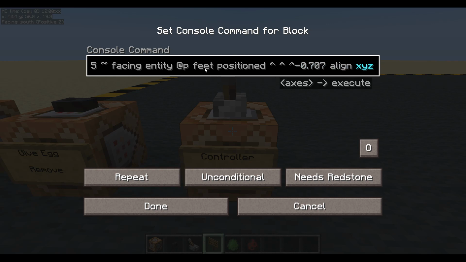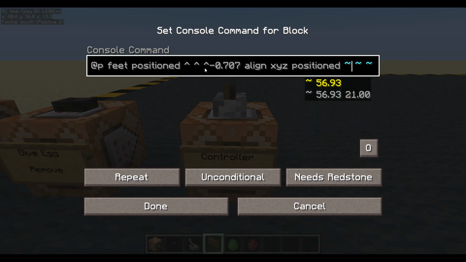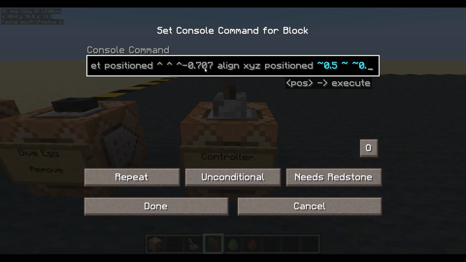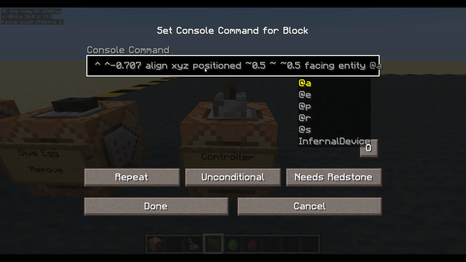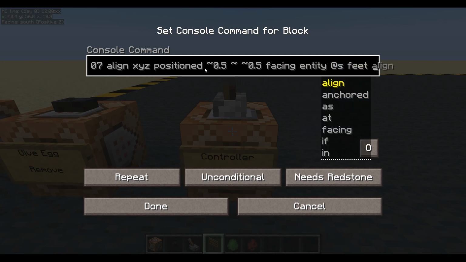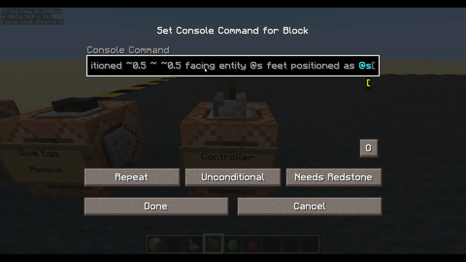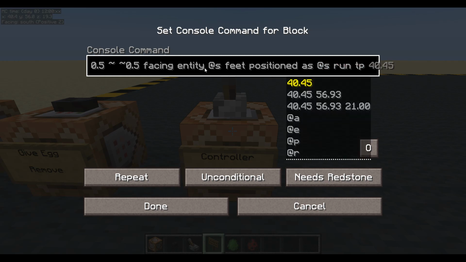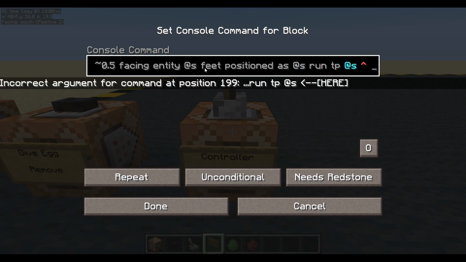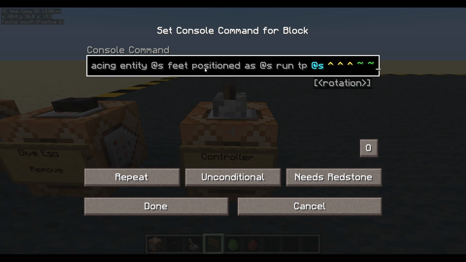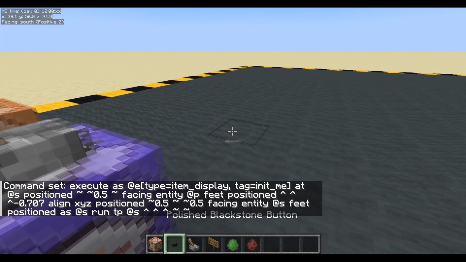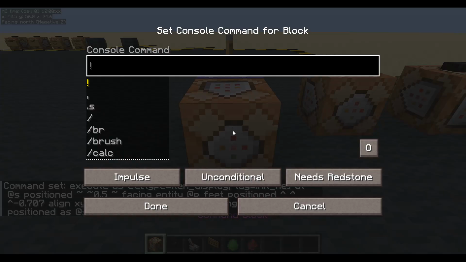Align XYZ, align it to the grid, then positioned, center it on the block, and then we'll do facing entity itself, feet, positioned as yourself, run TP yourself to doink, doink, doink, and rotation. Okay, and now we'll remove the tag. So that command is obviously going to be in the description. You might want to just copy and paste it to use it.